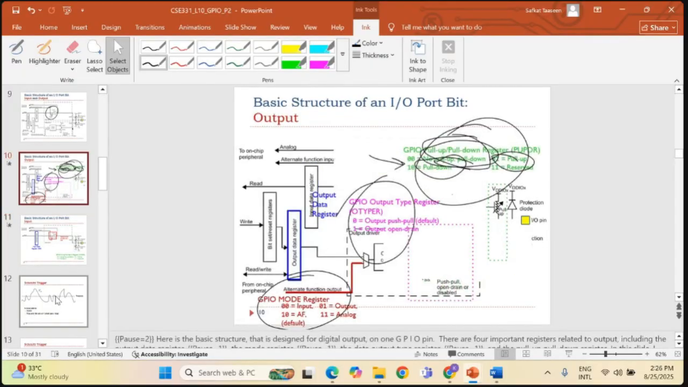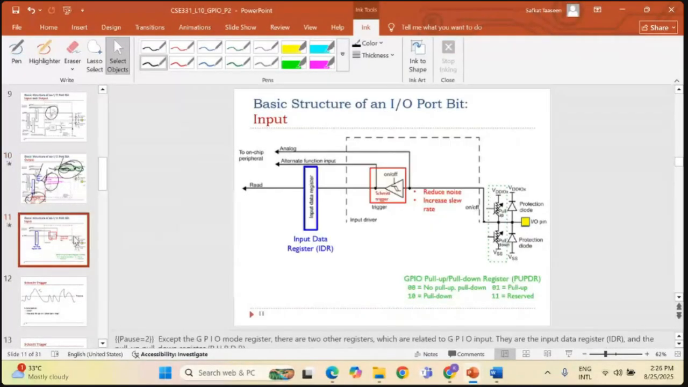So whenever you're talking about the output, which are the registers that play a role? The mode register plays a role, the output type register plays a role, the output data register plays a role, and the PUPDR register plays a role. Whenever you're talking about the input, which registers play a role? The input data register plays a role, the PUPDR register plays a role. And the Schmitt trigger is actually part of the input network. What functionality did we discuss? That it reduces noise, it improves the slew rate.